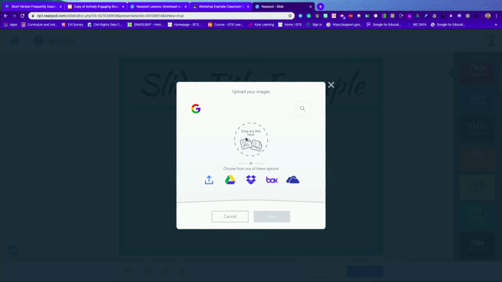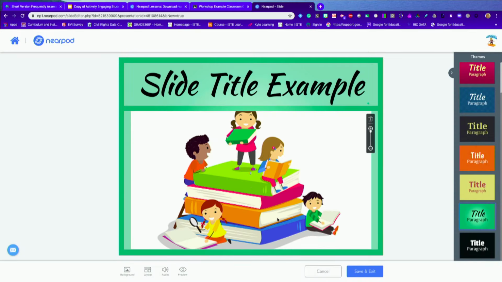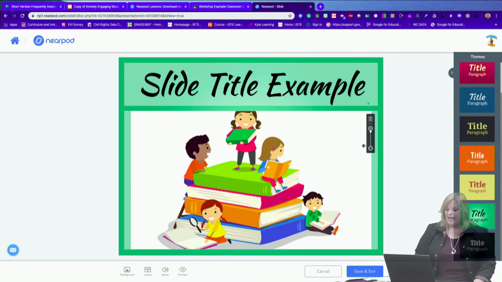And then if I have a PDF that I want to add in there, I want to drag and drop, I can do that in here as well. And once you make changes, then you just select save. I'm going to see if I can come up with a reading image of some sort. All right, I like that one. Select it. I'm going to click save. And now we have an image in the actual slide.